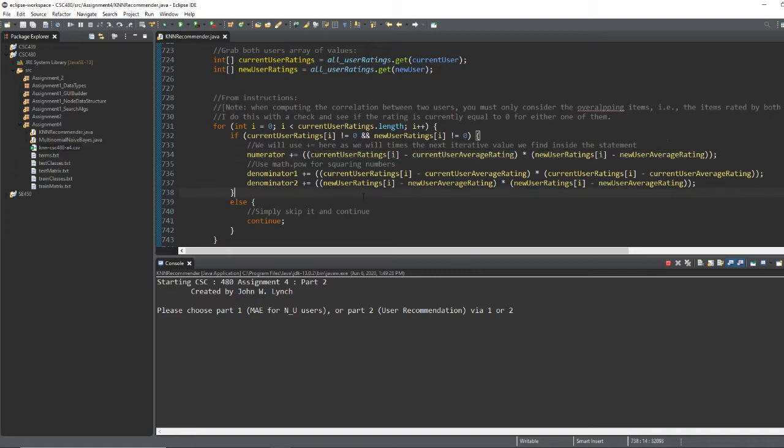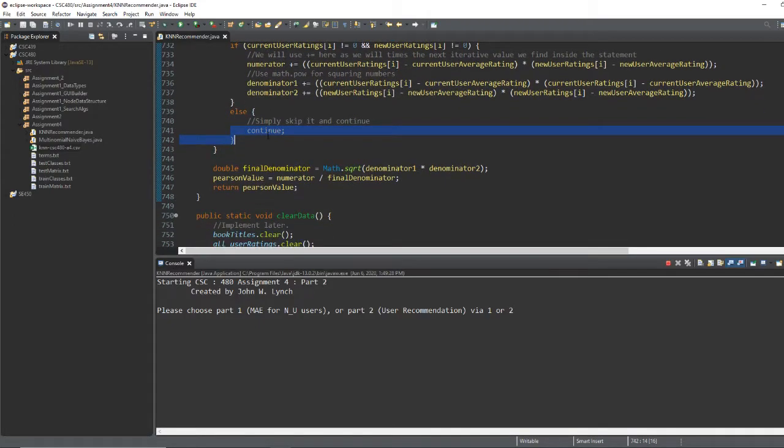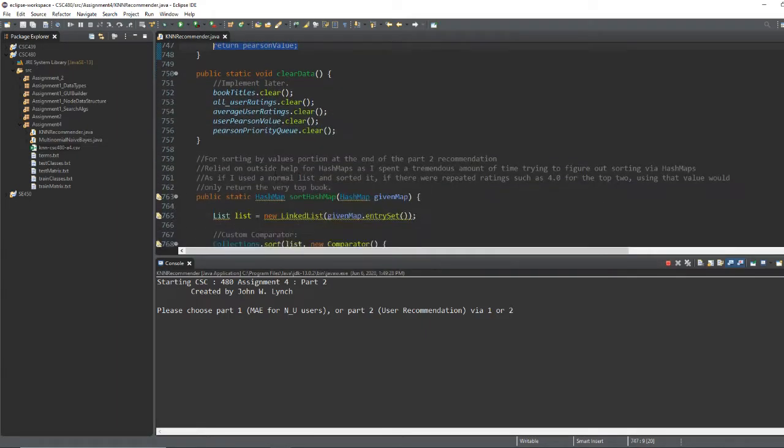And then also, because the denominator is a bit more complicated, I did this in portions, but it's just all running through the for loop. So this is based off of it, and we simply skip it if this isn't true. After we find the denominator, we take the square root of it, as this is squaring the denominator both times. And then we divide the numerator by the denominator, and we return that value.